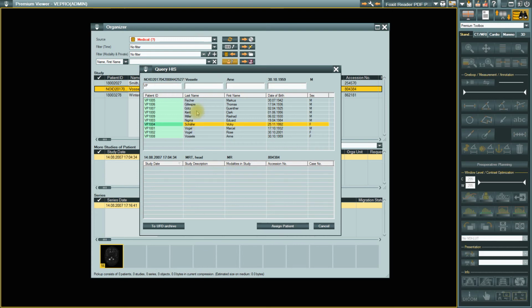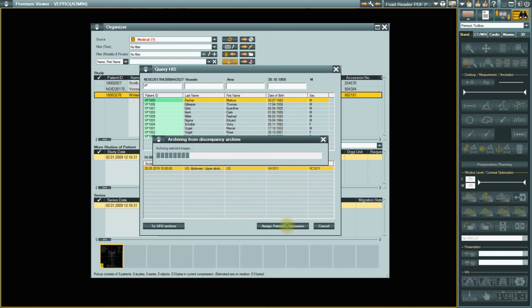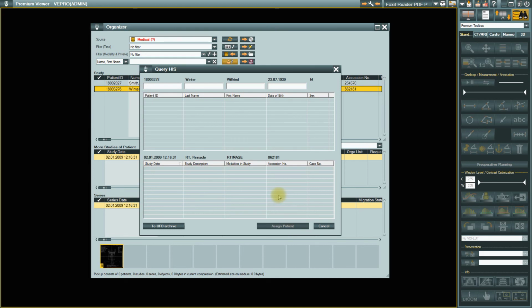To assign the inconsistent data, that is, those that do not match the entries in the database, to a data record from the search results, select the data record in the upper table and click the Assign to Patient button. The studies will be assigned to the correct patient and archived straight away. An existing order for the patient can also be selected and linked here. The data can subsequently be called up in the medical archive.